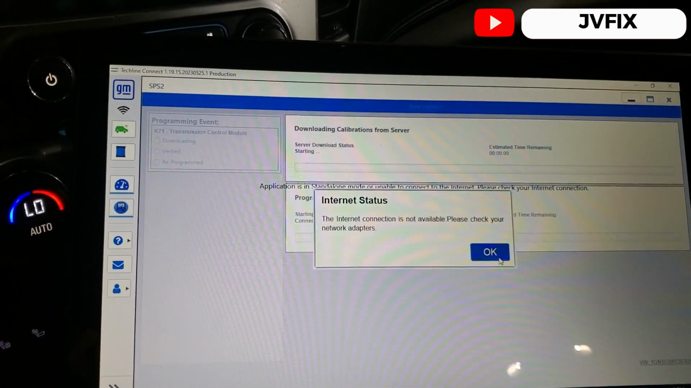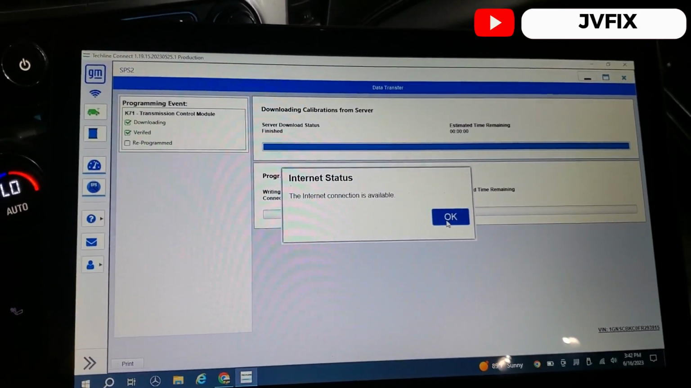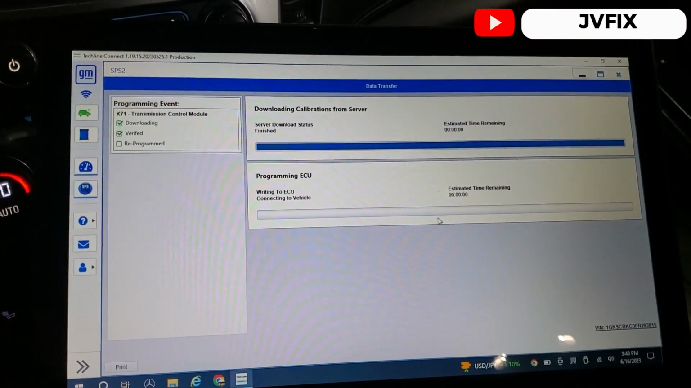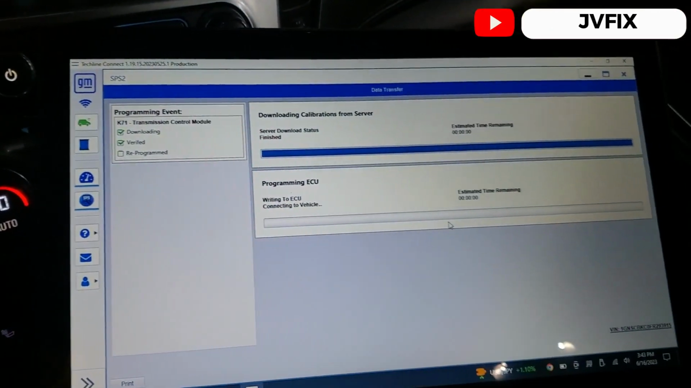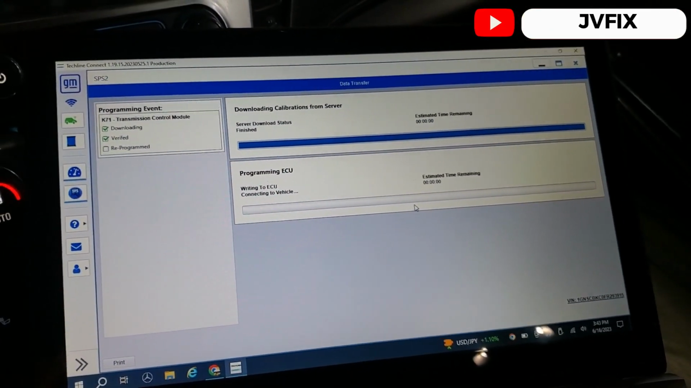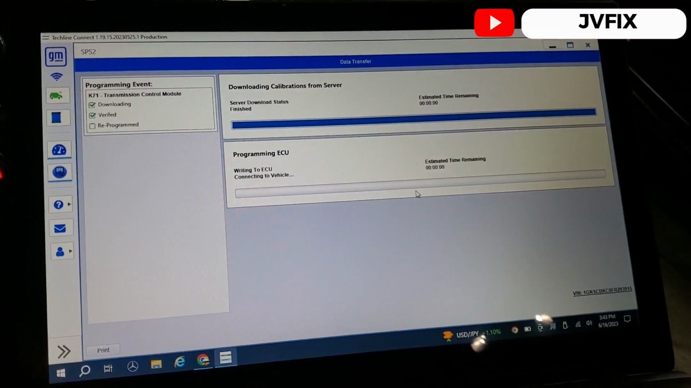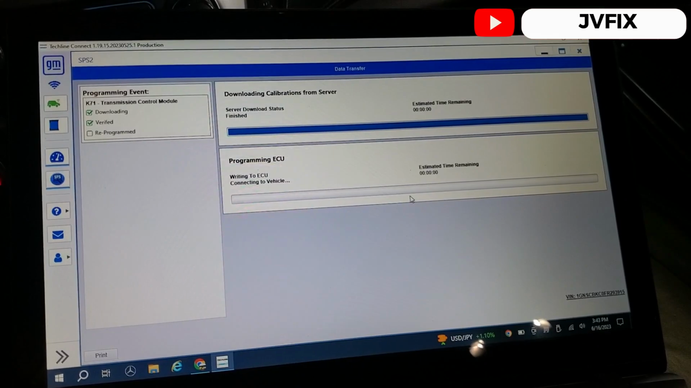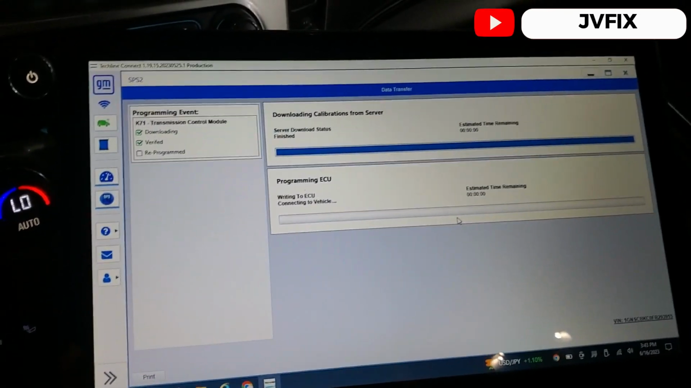The connection is done, and as you can see, it's already connected with the car and is writing the calibration to the ECU. So let's see. Well, I'll be back when this is done.